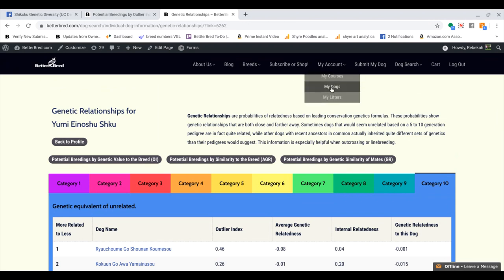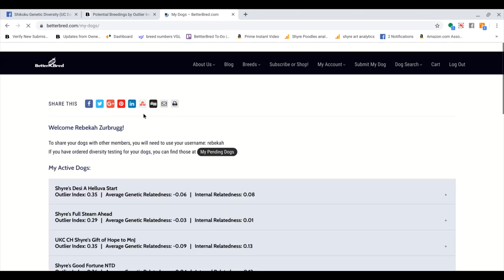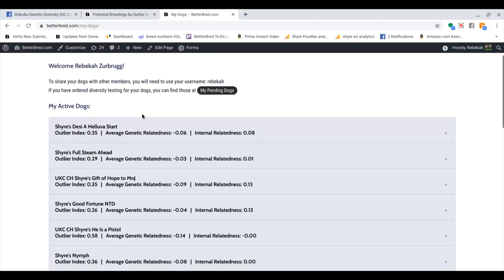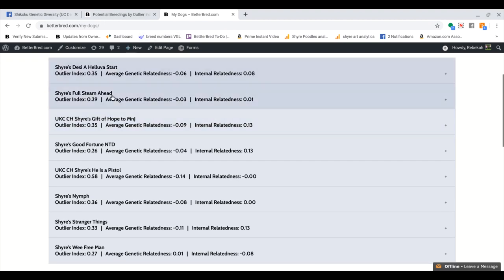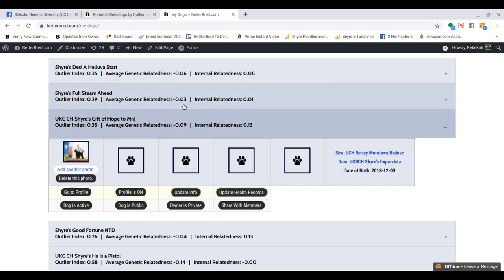Again, I'm going to show you guys the My Dogs page just so you know how to use it. But I hope this was helpful. I'm happy to answer questions in our group. But I'm going to show you. So here's one of my stud dogs. It's free to add one photo even with a free membership currently. So you can do that here. Click add another photo. You can go to their profile from here. If you turn off the profile, no one will be able to see it except for you.